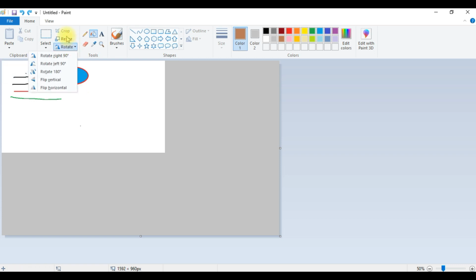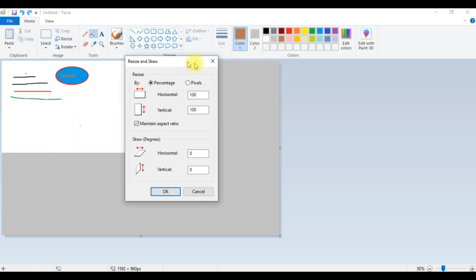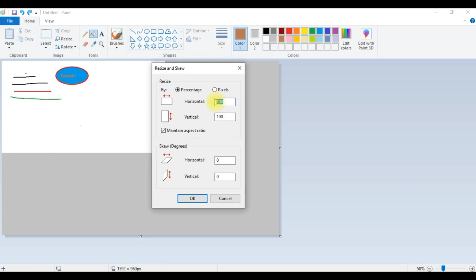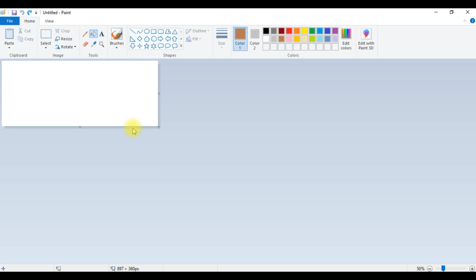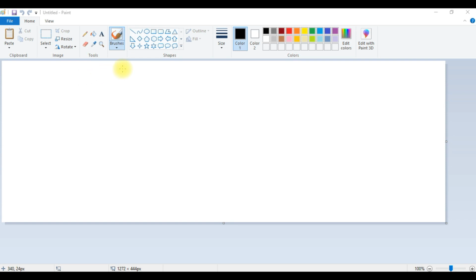Then this is a resize tool. You can change the canvas area by percentage or pixel. So okay, I'll press Control Z continuously, then it will go back to the previous edit. Apart from that, we have two more options, the brushes and the grabbing tool. You can grab that picture.